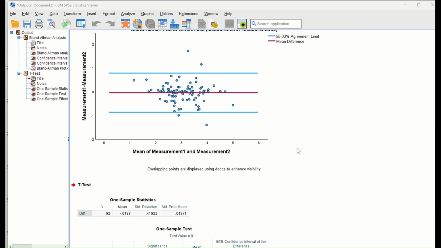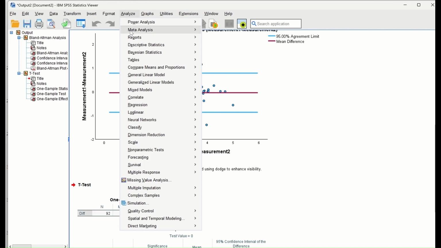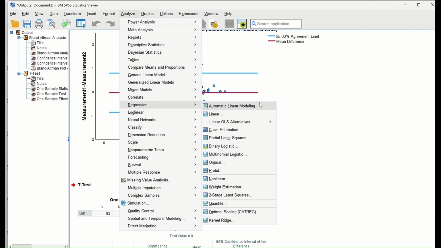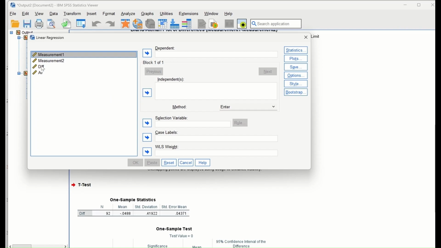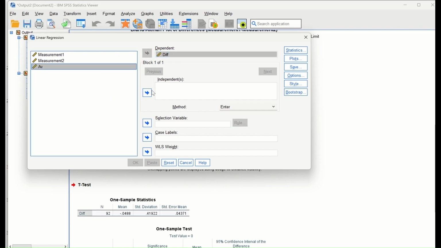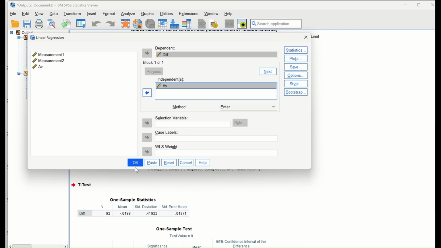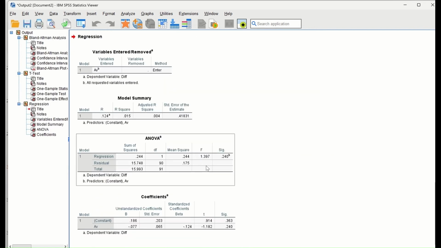To find out whether there is a proportional bias, then linear regression can be done. And the way to do that is to click on Analyze, select the regression, and then go for the linear regression in the new window here. For the dependent variable, select the differences, and for the independent, select the average. Then click on OK, and a few tables are generated here from the simple linear regression.